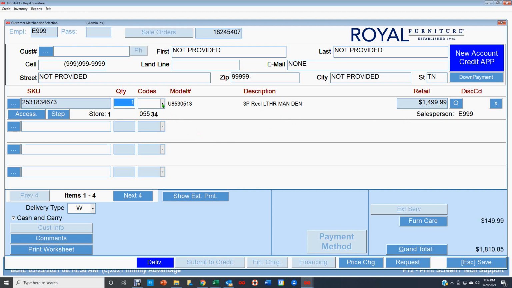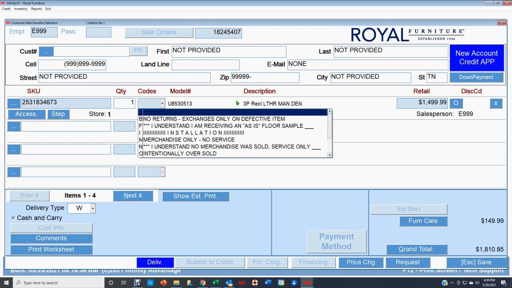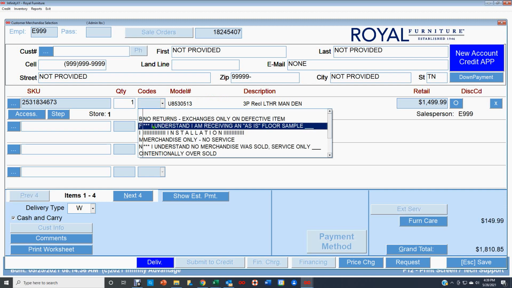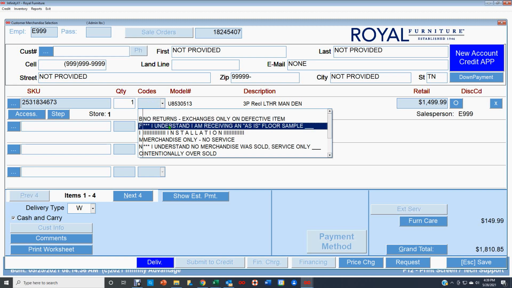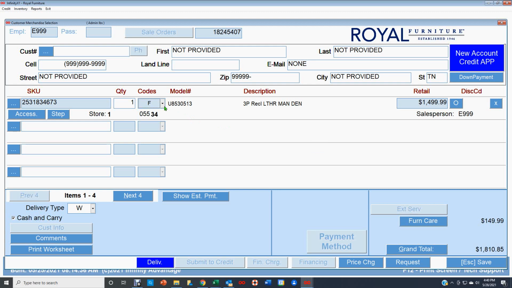However, I want to sell the one that is a floor sample. The way I do that is I need to designate it by clicking this, which will put an F in this code here, that I understand I am receiving an as-is floor sample, and it's actually going to print that underneath the SKU on the receipt. So when I click that, it enters that F there, and now I am ready to move on in the sale.